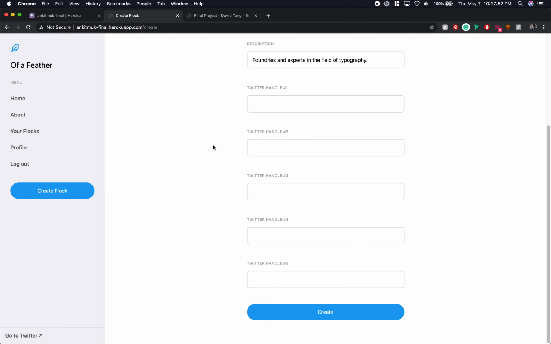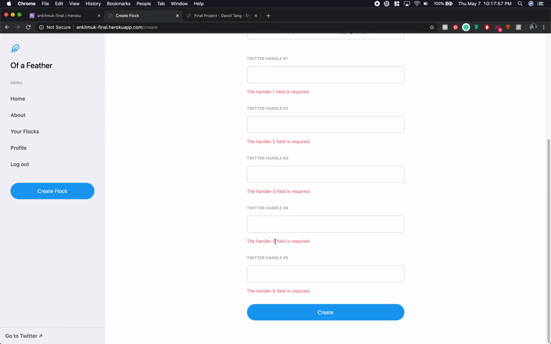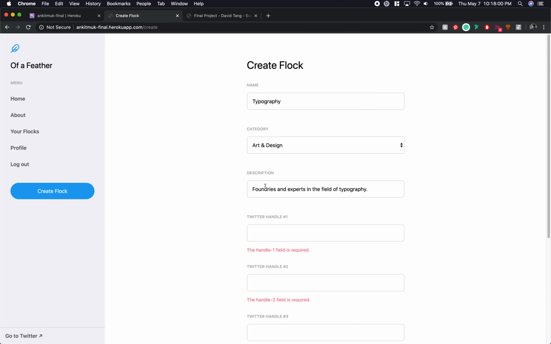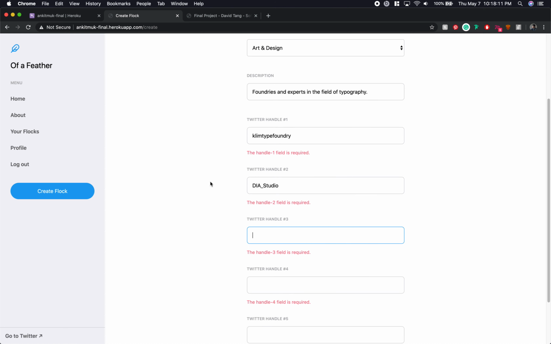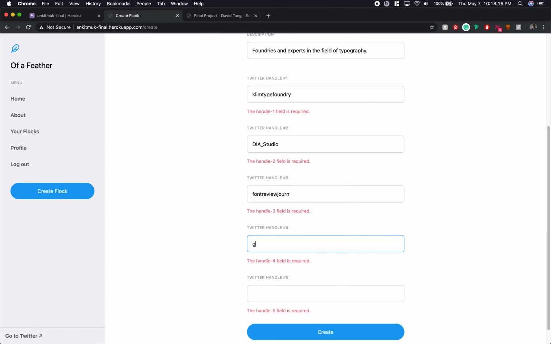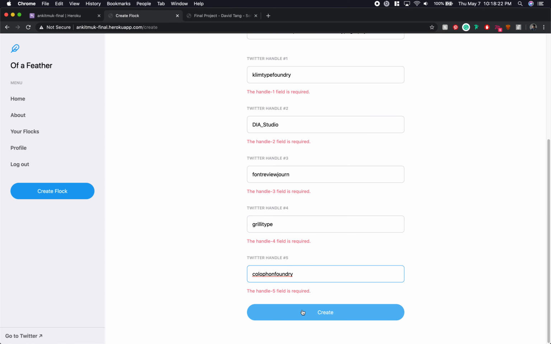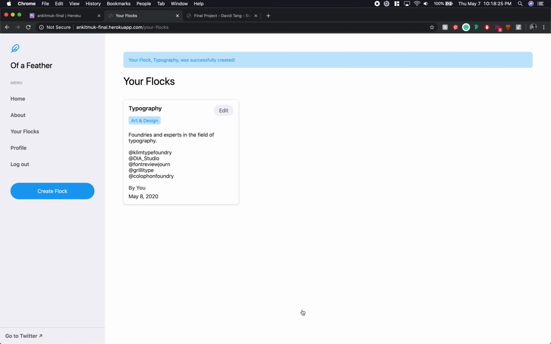Just to check that the validation is running, we're going to hit create before filling those out, and as you can see here, these fields all get triggered, but the fields that we've already entered stay as they are. So I'm going to click create, and great, we have our session which is validating over here, and we're seeing that our flock typography was successfully created.